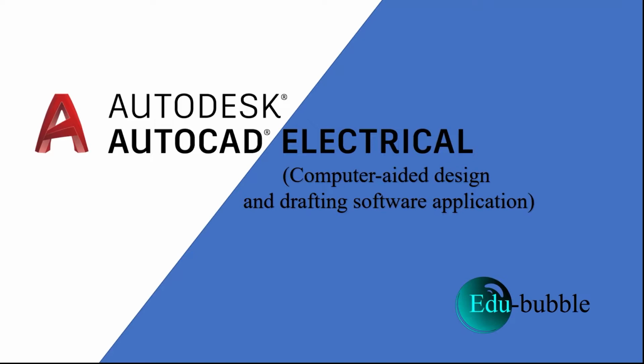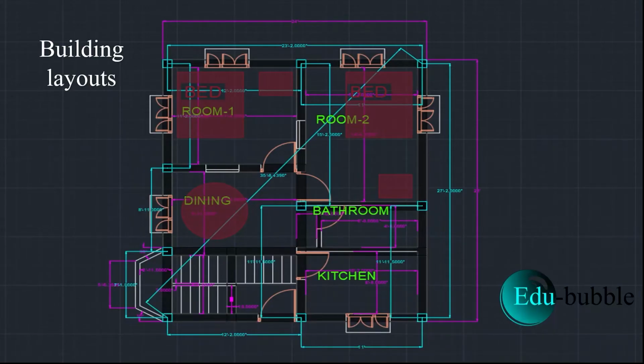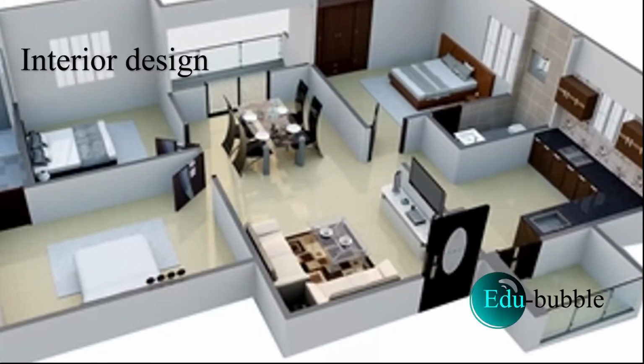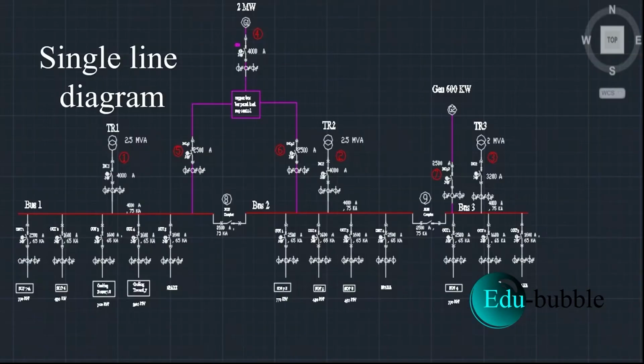With this software, we are able to plan building layouts like engineering drawings, building architecture, interior design, electrical drawings, single line diagrams and many more with perfection.